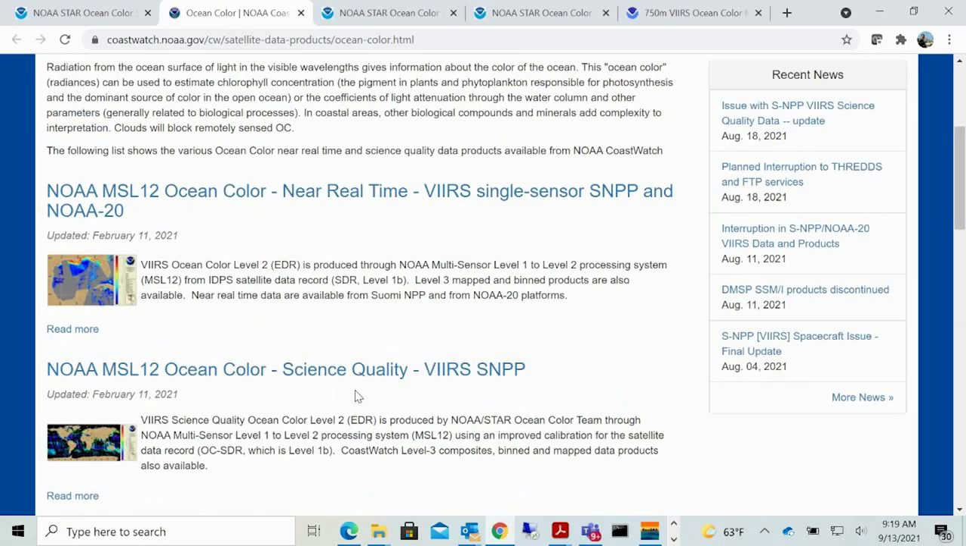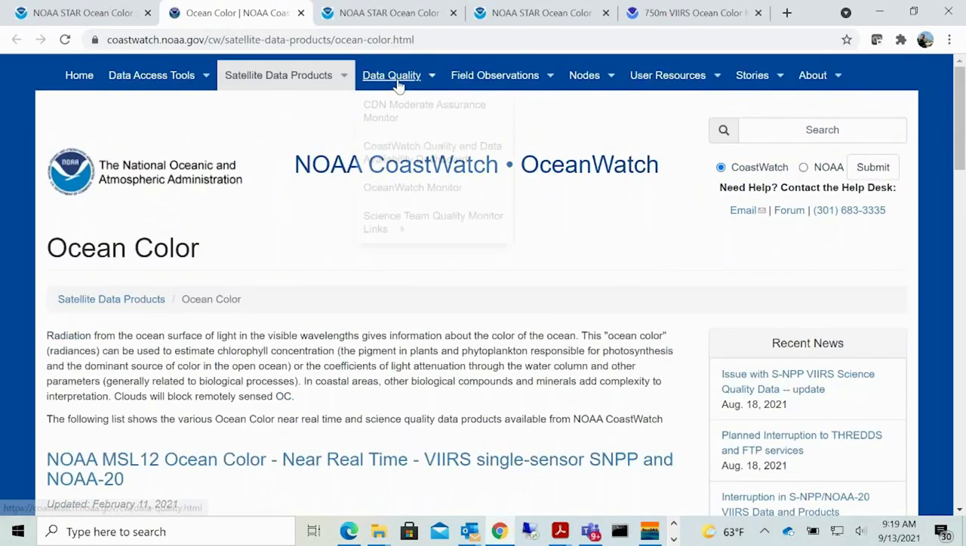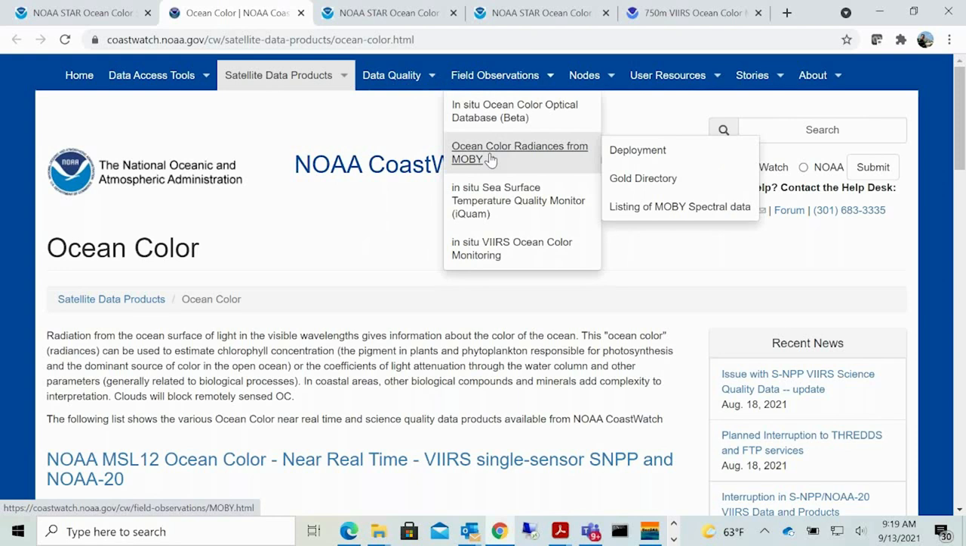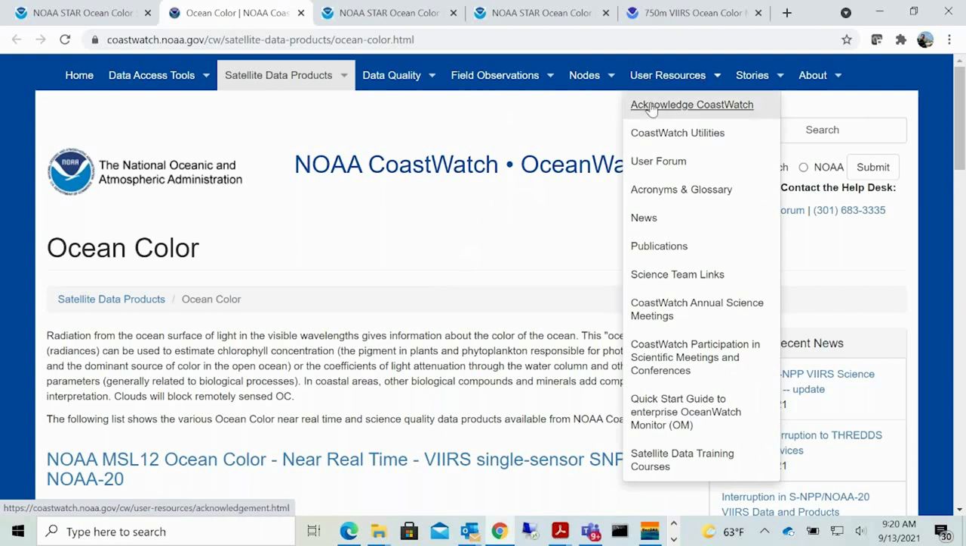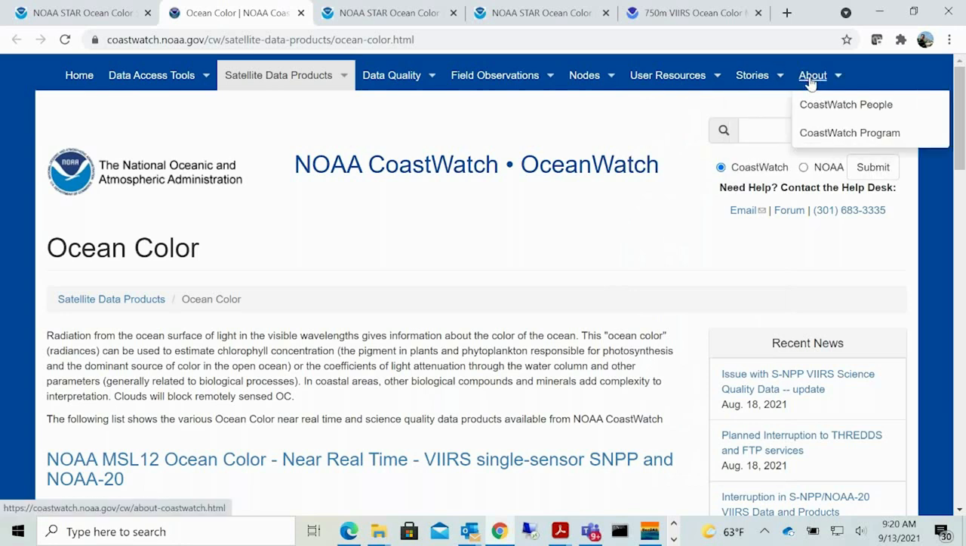Okay, so I encourage you guys to go to this website. I also wanted to mention some of the other links that are here that are particularly useful. There are field observations, the MOBY website for the buoys, which is something that people rely on quite frequently. In situ monitoring data for VIIRS in particular, for Ocean Color, and there are other resources. The user forum is very useful because you can talk to other people that have used the data, or if you have any questions, you can post them there and someone will answer them eventually. And about the people who work in the program, who to contact if you need some sort of help with it. There's even a phone number here for the help desk that is also very useful.